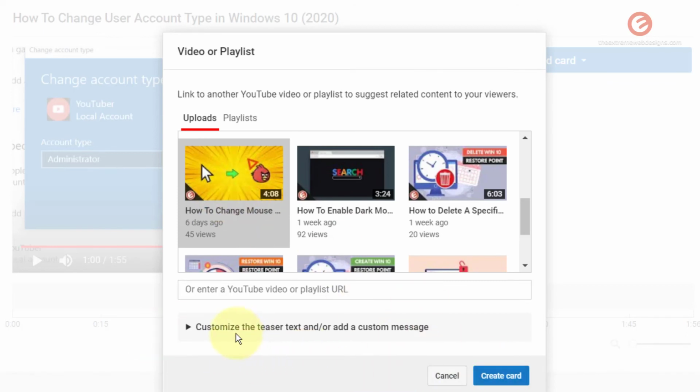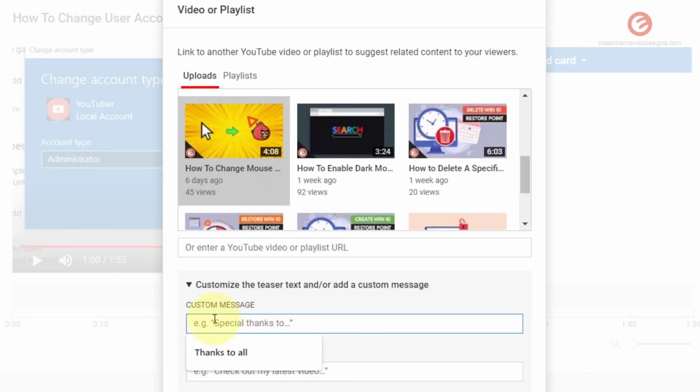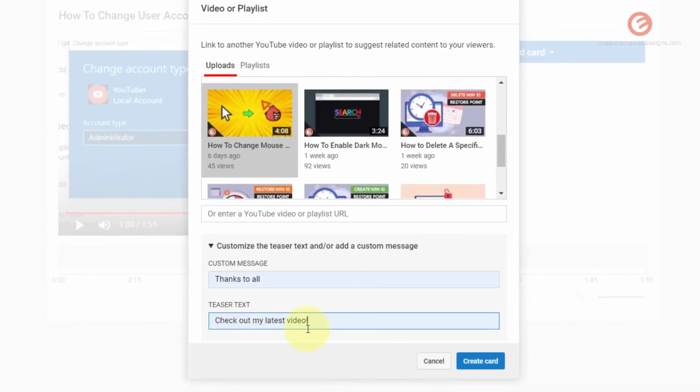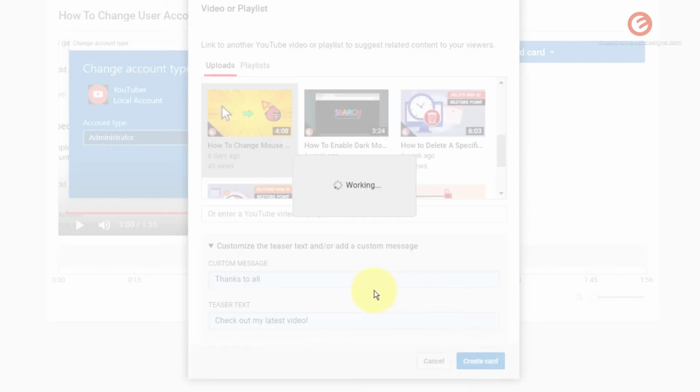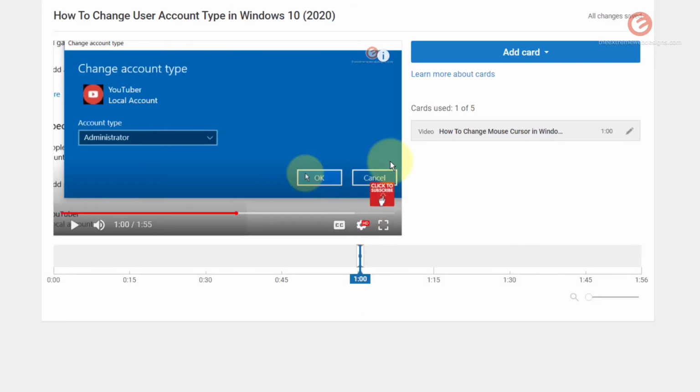But if you wanted to add a teaser text or custom message, then you can click this and type in a custom message. So I'm going to say thanks to all, and for the teaser text, I'm going to enter check out my latest video, and then click on the create card button here. And then this is what YouTube has added.